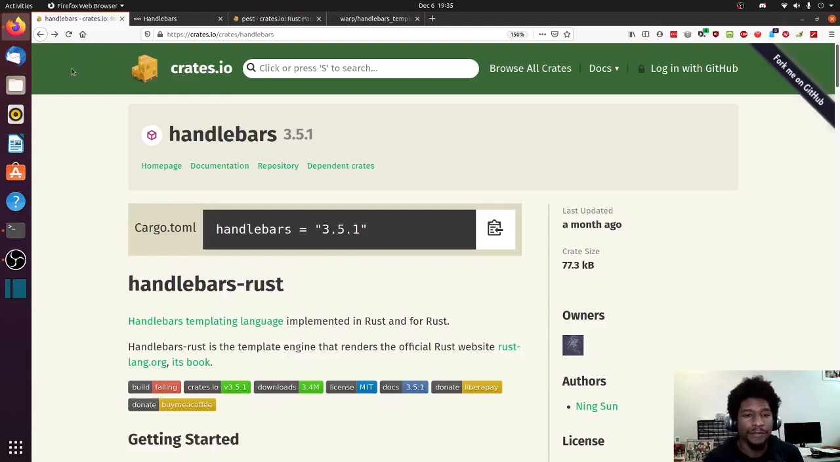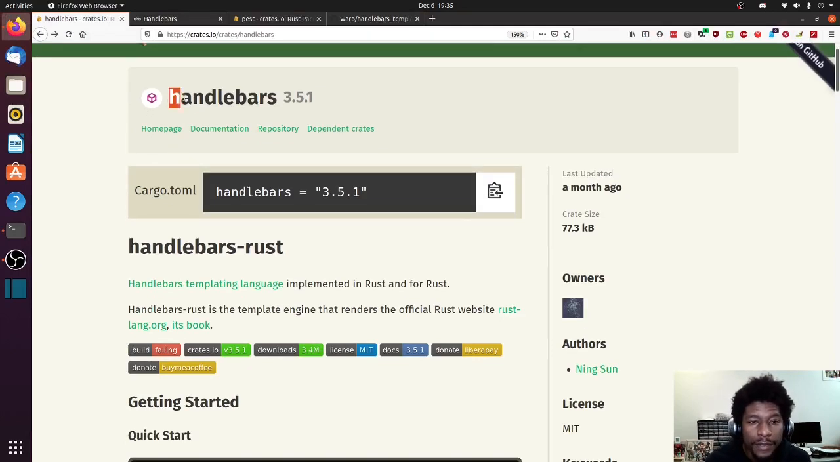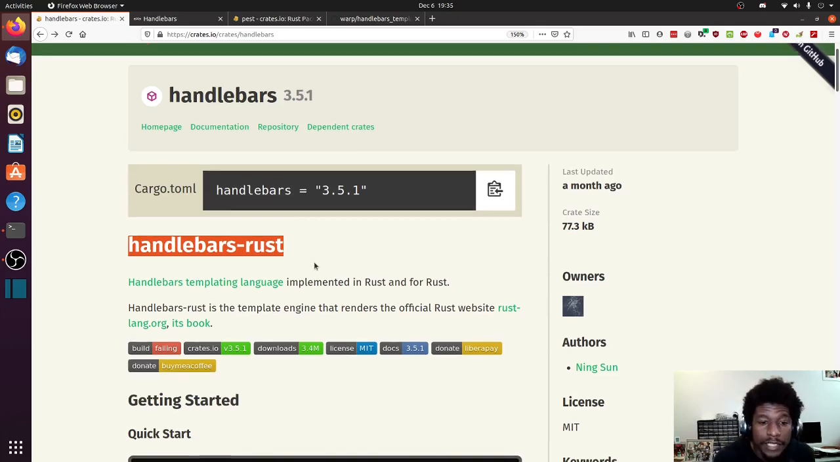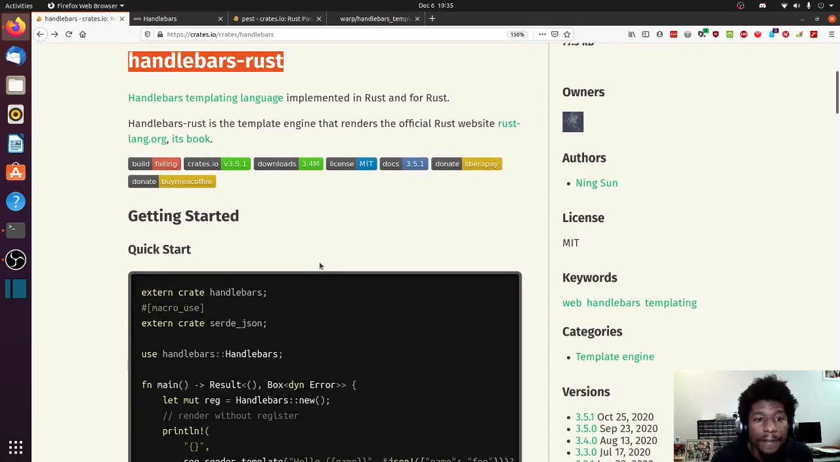Handlebars, plural. All right, so here we are, handlebars. If you note here, it says handlebars-rust, and that's because this is a port of a JavaScript library called Handlebars to Rust. Continuing onward. Handlebars templating language implemented in Rust and for Rust. Handlebars-rust is the template engine that renders the official Rust website, rust-lang.org, its book.